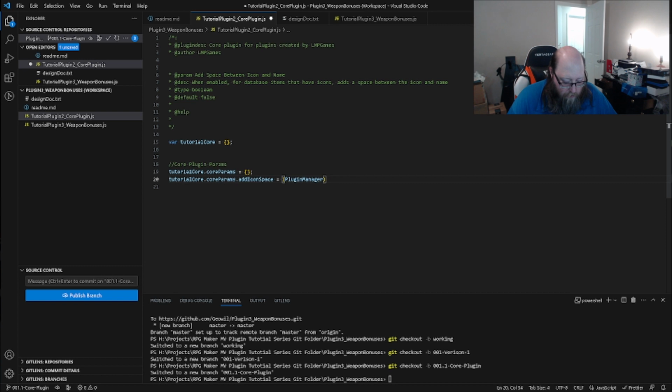So dot parameters. I can type parameters. And then it would be add space between icon and name equals true. What will happen now is we'll have a property on core params, which is itself a property on tutorial core, called add icon space, and it'll be true or false.